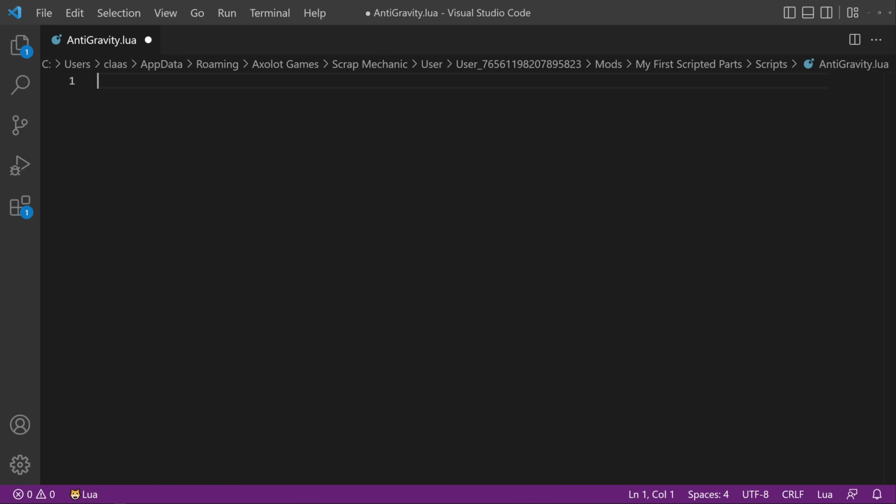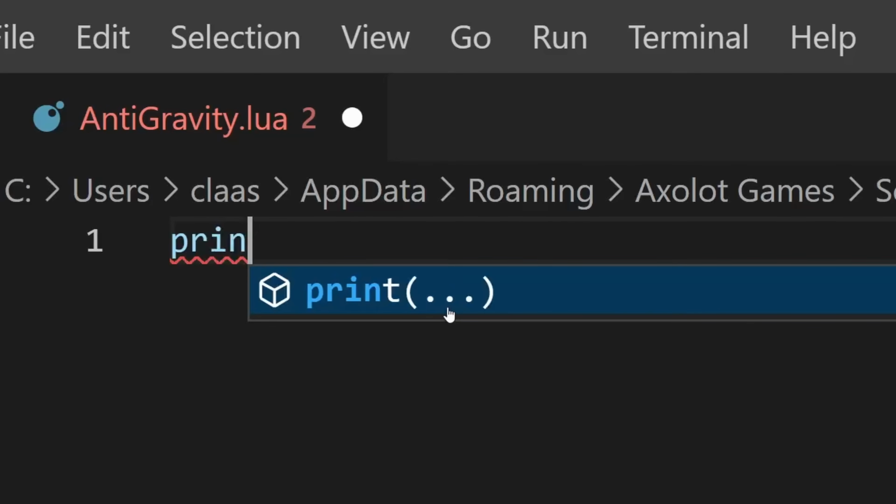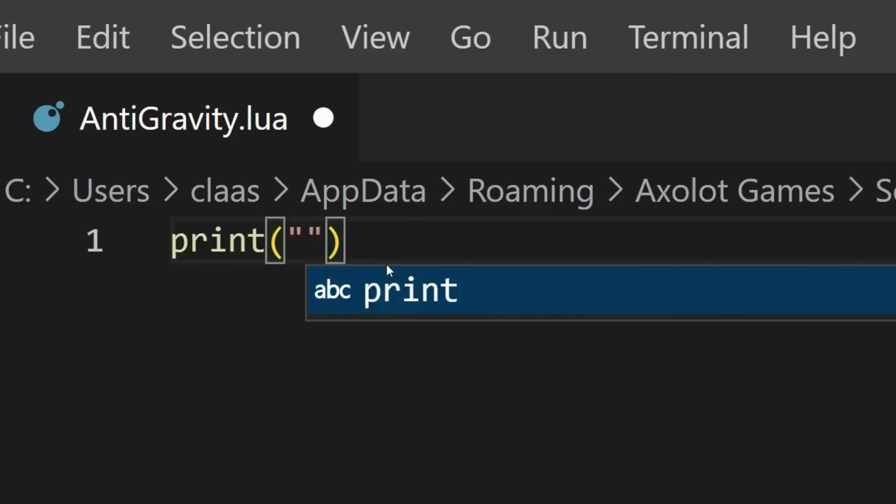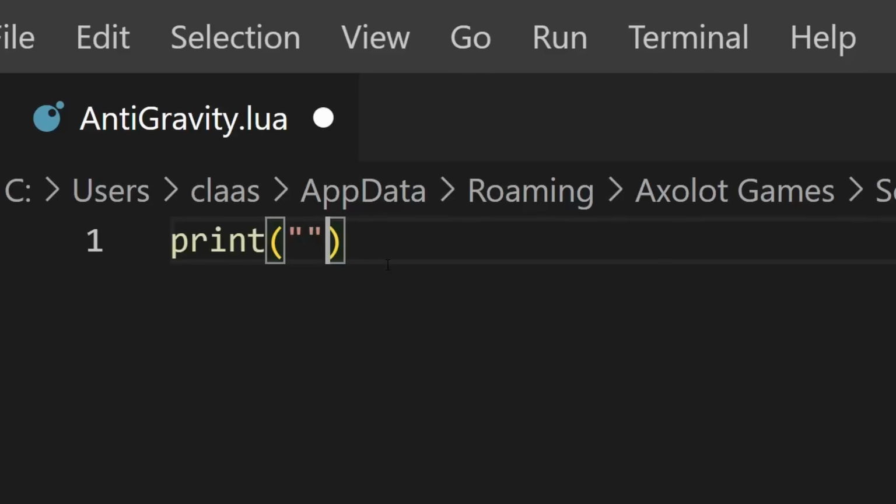And now it's time to write our very first line of code. So you're gonna type in print, you need these parentheses, and then we need two quotation marks. And as you see, VS Code automatically completes the other one for us. And we're just gonna type in hello world.